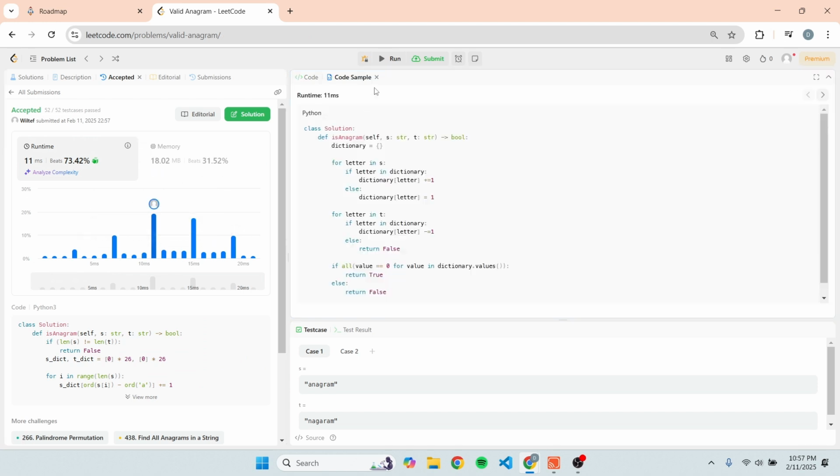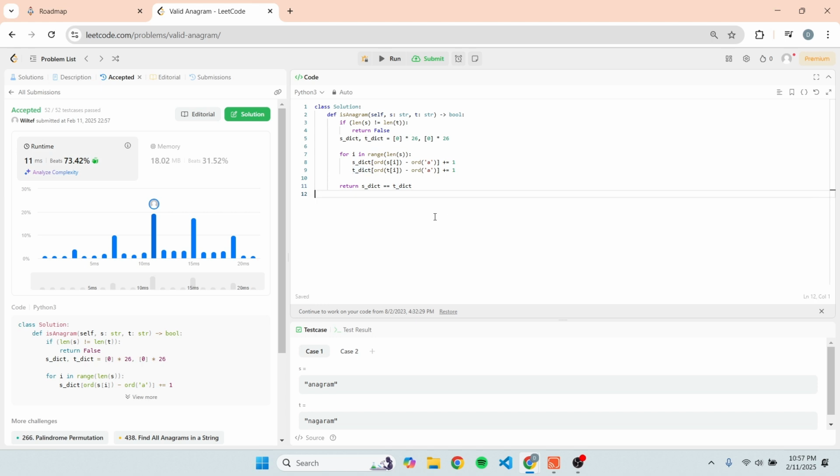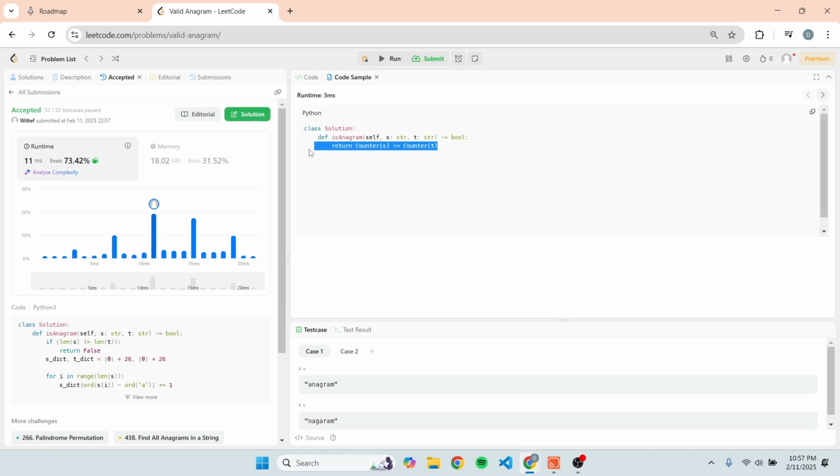Oh, sorry, that's another person's solution, but yeah, the time complexity is the same. But if you want to see the Counter solution, which is very trivial, you just basically return this. Counter of s is basically generating a dictionary, but it also keeps track of an order of how things go. So it's sort of like a list with a dictionary. But yeah, that's kind of how they did it.